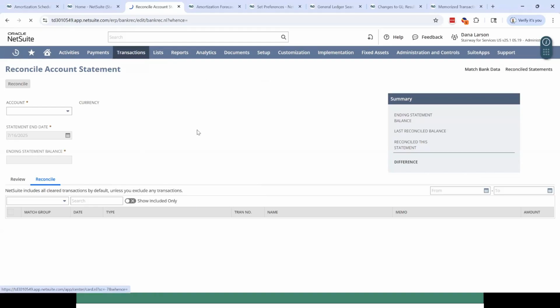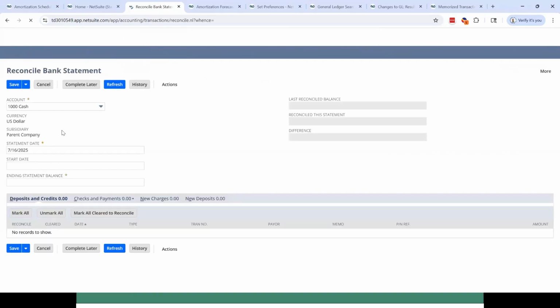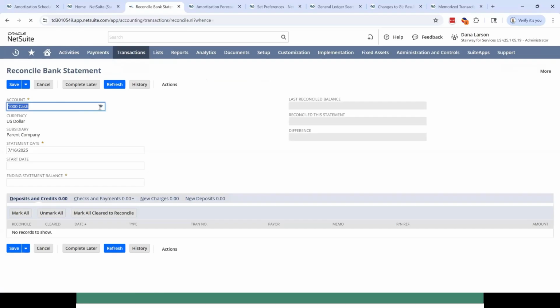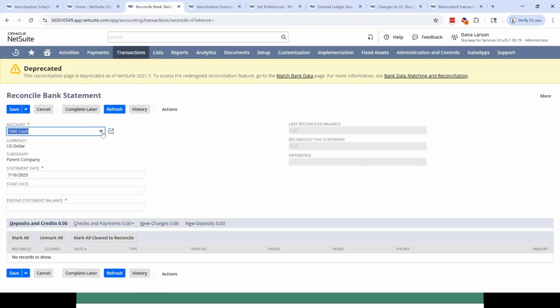If we say reconcile bank statement, and then we pick an account that maybe has some... See, this is that warning that you're going to get every time, but so far they haven't taken it away. So I'm going to keep using it. Again, I only use it in certain instances when it makes sense. So this mark all is really important if you've had to switch back and forth between them, and you've got a whole bunch of cleared transactions.